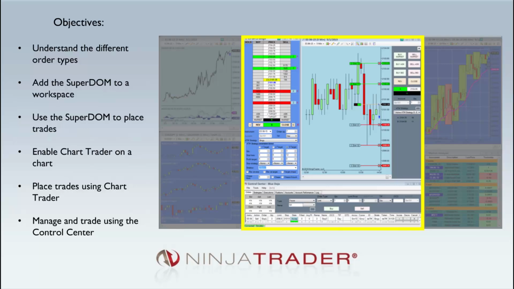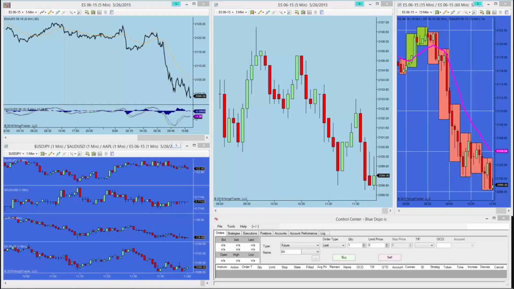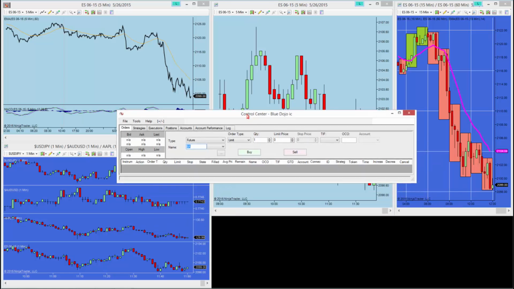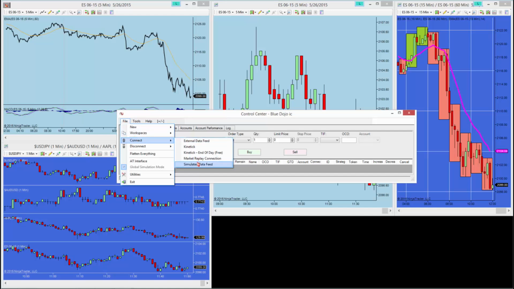I'll switch over to my desktop here. All right. So for today's session, we're going to be connecting to the simulated data feed. To connect to the simulated data feed, what you'll do is on your Control Center, you'll go to File, Connect, and then left-click on Simulated Data Feed.